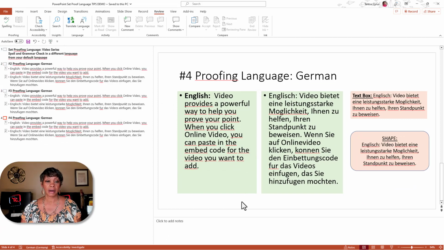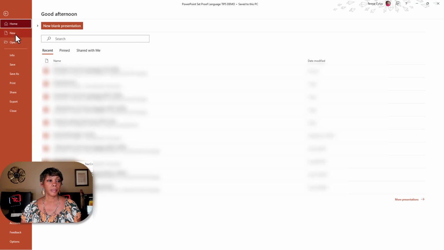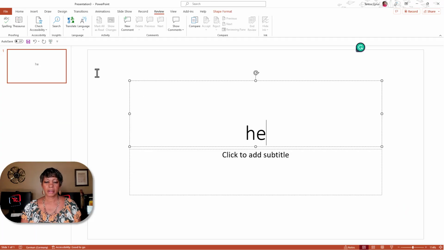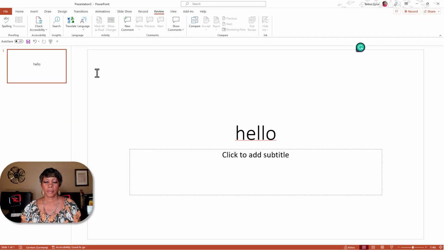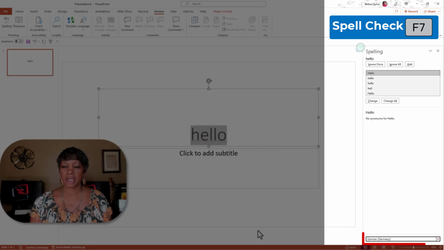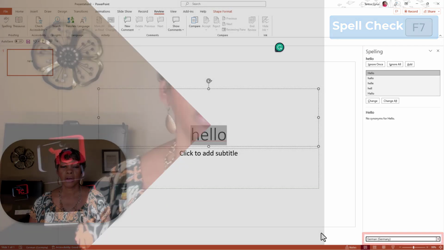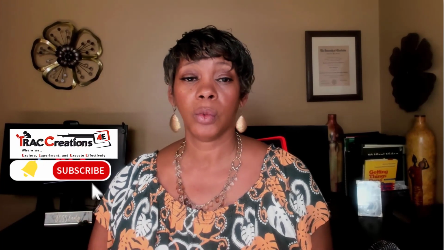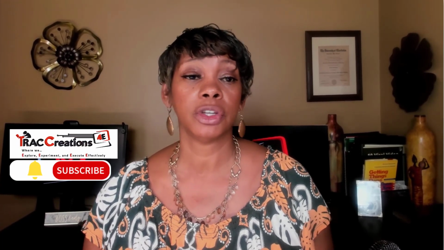I'm going to save this document. And I'm just going to create a new one. Notice how I type in hello. It is letting me know that my German is the default. Press function key F7 for spelling. Sure enough, it's there. If you're working with a lot of content in a different language, go ahead and change your default because it's easy enough to change it back to your primary language.